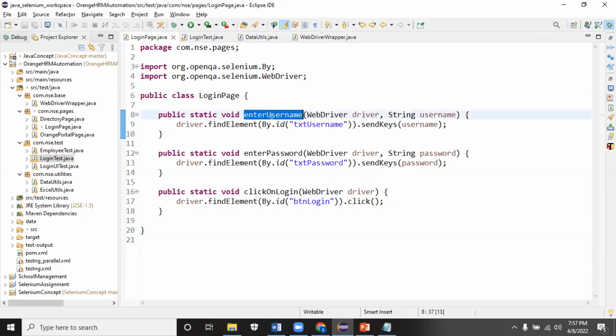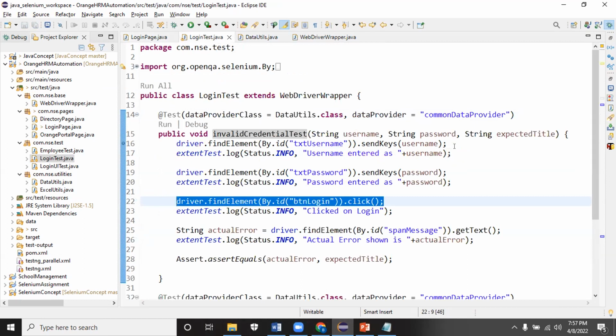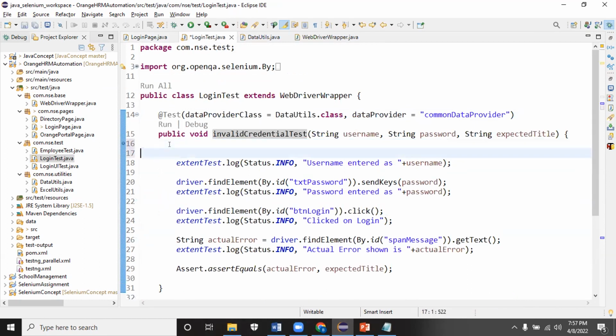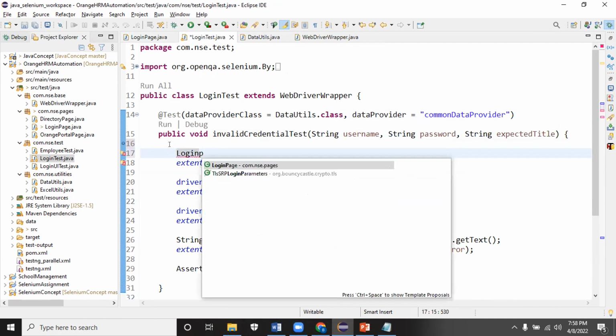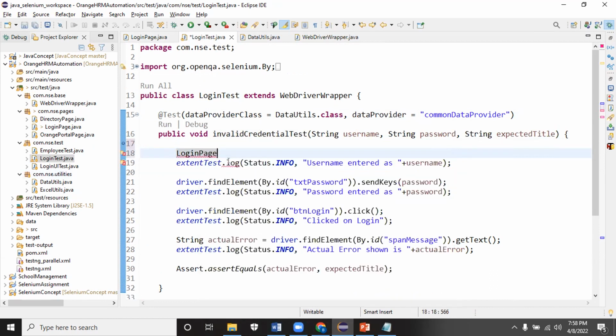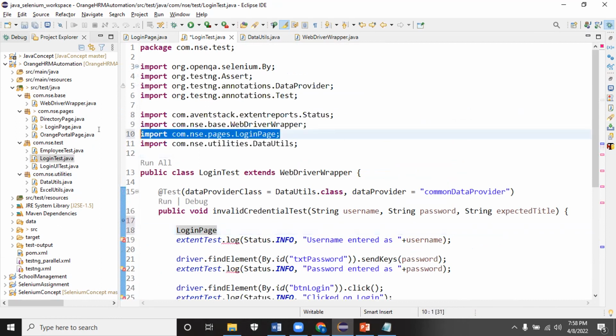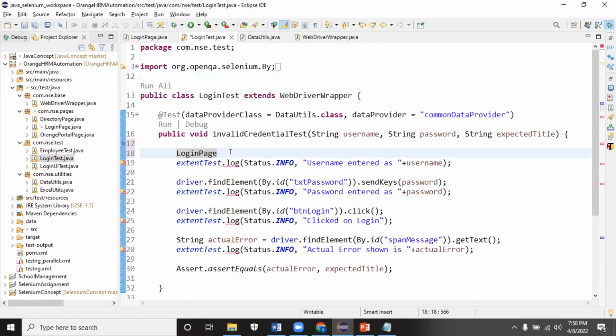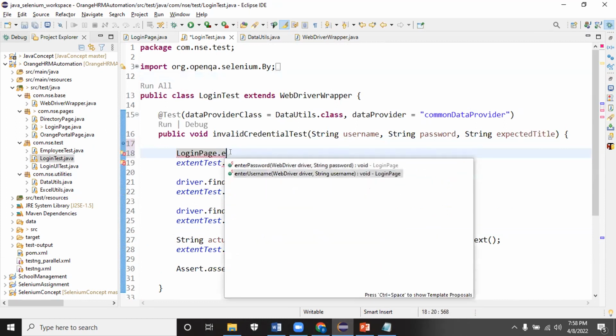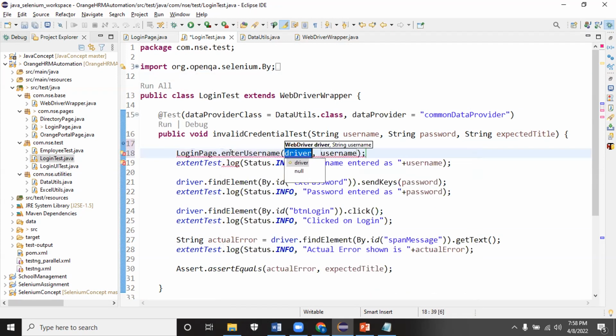Now to call this method, it's a simple way. I have to remove the script and call the method of the login page, which is coming from a different package. I need to mention that package, com.nsc.pages. It will get added. Login page dot, and you can see all the static methods, enter username. If I do, it will ask for two arguments. One is the driver, which this method will get from the parent, and the username, which we are sending as an argument.